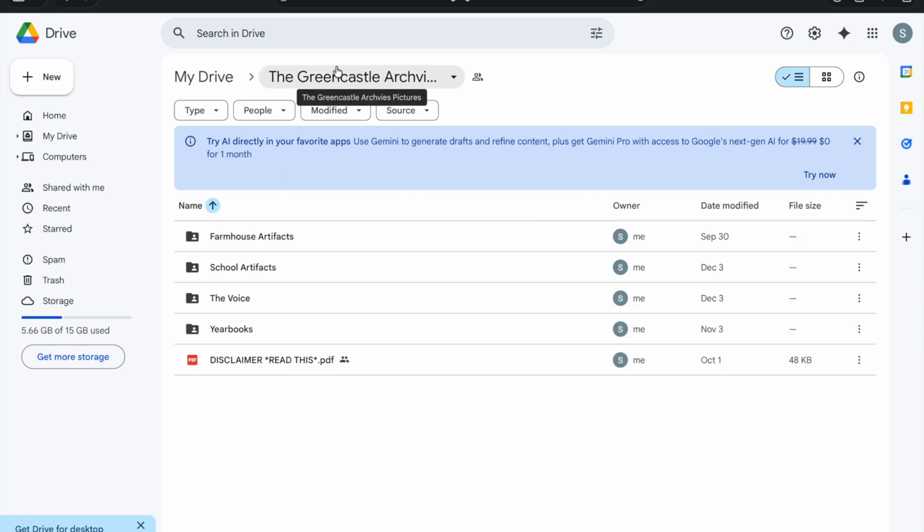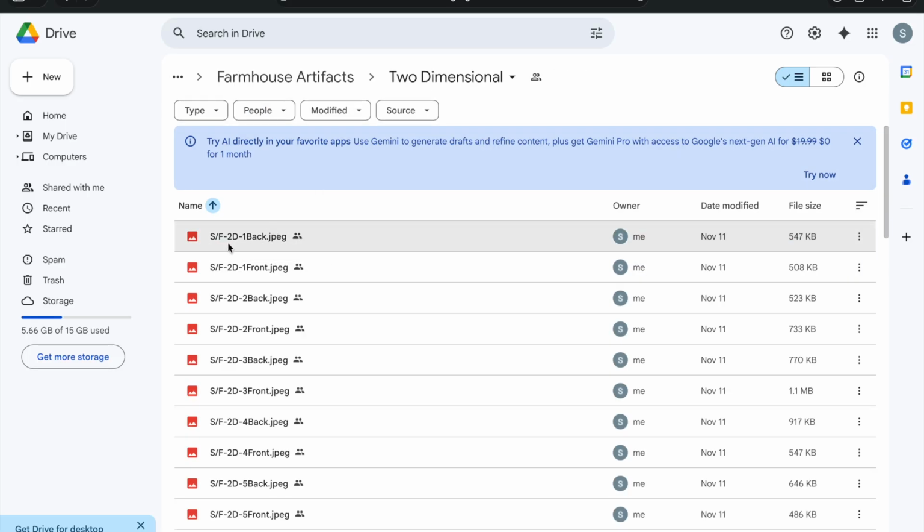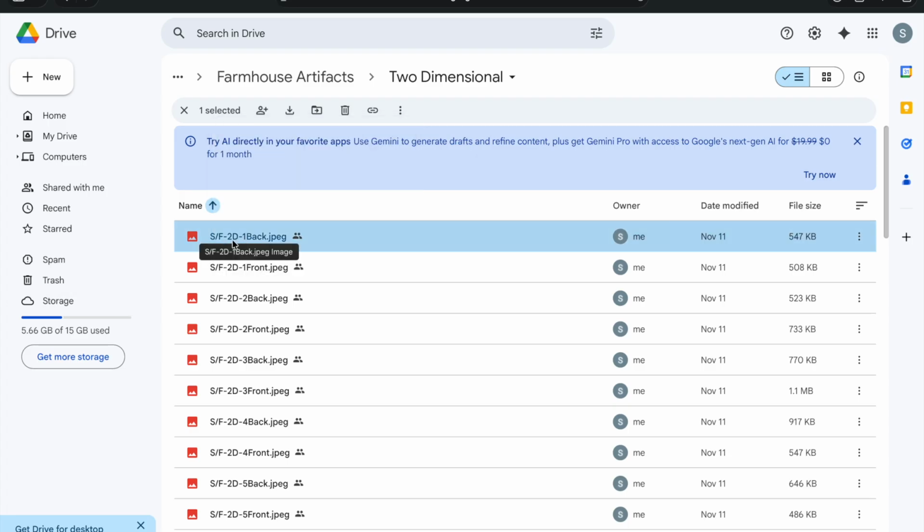Now, sometimes this may be difficult to tell just from the photo, but artifact IDs have that information in it. You see the 2D right there? That's why it's in the 2-dimensional folder. If it said 3D, it would go in the 3-dimensional folder.